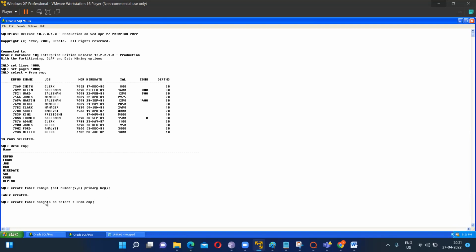So now: create table name as select star from EMP. All the records and columns of EMP will be copied to the Sangeeta table, and a table will be created whose name will be what? Sangeeta. Let us just see. Created. Now if I write select star from Sangeeta, what will happen, guys?